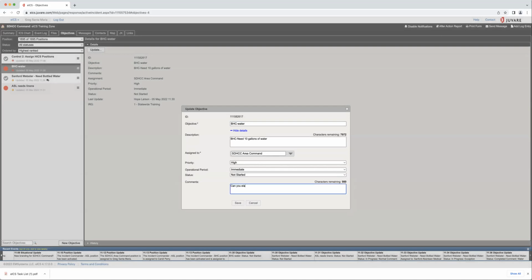Can you elaborate on your situation and advise what kind of water you need? So is it potable water or non-potable water, and container sizes? Let's just make that up.